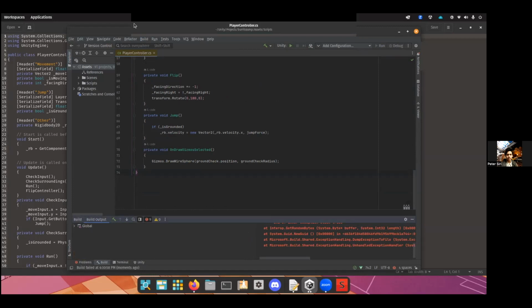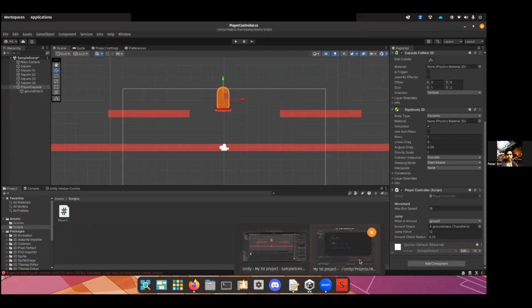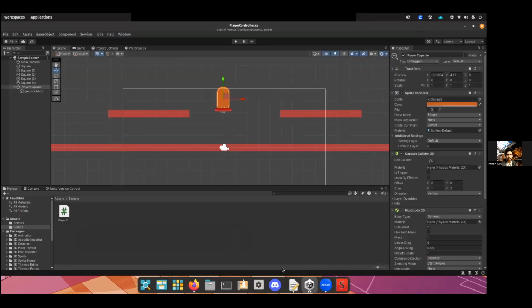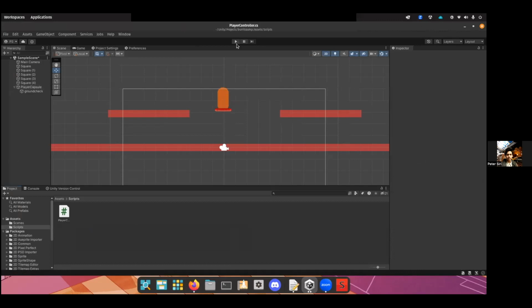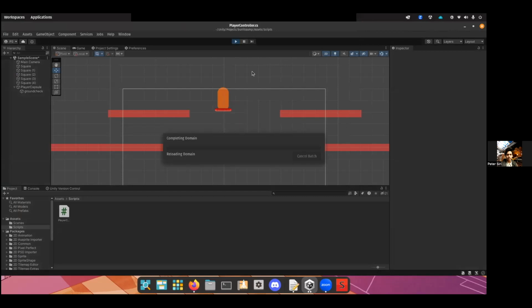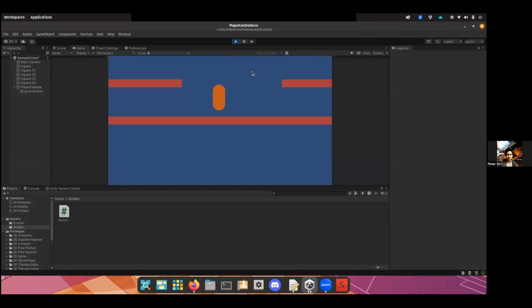I'm going to save the script for now. Refreshing solution. What is it doing over here? It's just reloading. Okay. What happens if I press the play button? It's completing domain. There we go. Okay. That was annoying. For some reason, my IDE is not telling me what it's supposed to tell me right now. So this is really annoying.